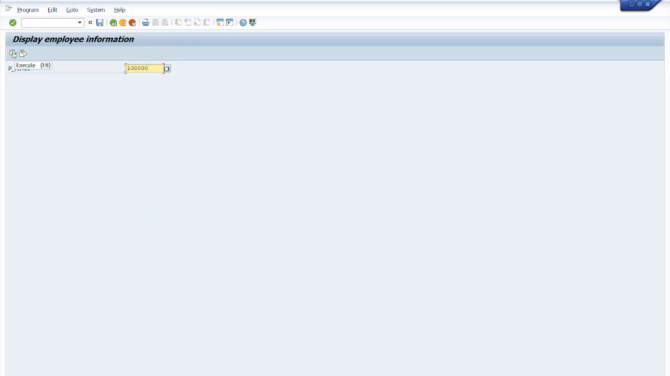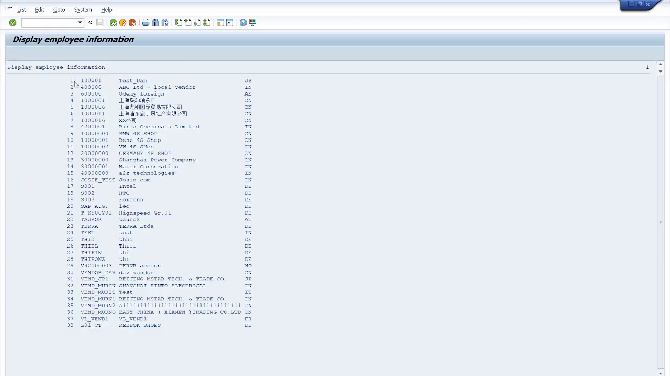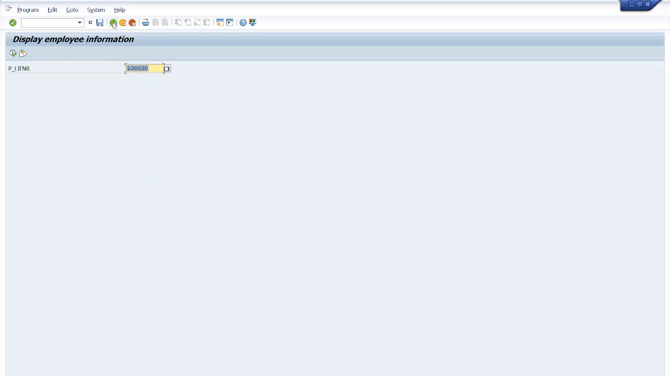Now we will execute. See, the first one is gone. The first record, vendor number 1 lakh, is deleted from the internal table. It will start from 1 lakh 1. We can delete multiple records also based on our requirement.